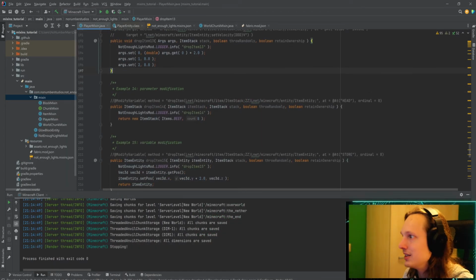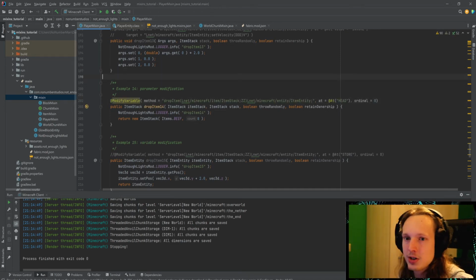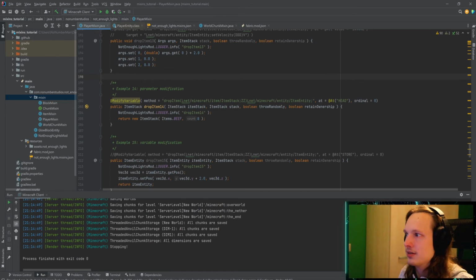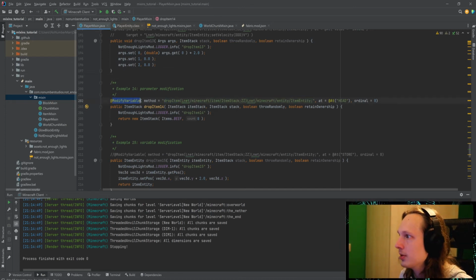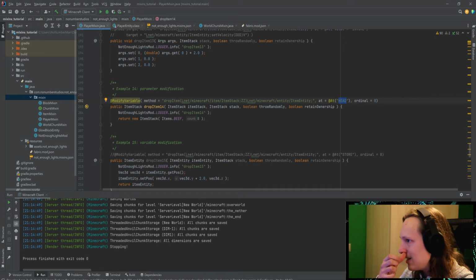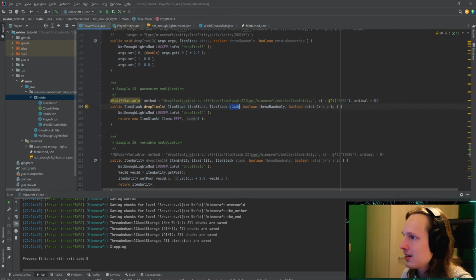And that can be great. Okay, next one, we have parameter modification. Just like arguments, we can also change the parameters in our own method. So in drop item, we can add modify variable in our own drop item method. In the head, of course, because it's in the parameter, so it should be all the way at the top. And then we can change item stack.